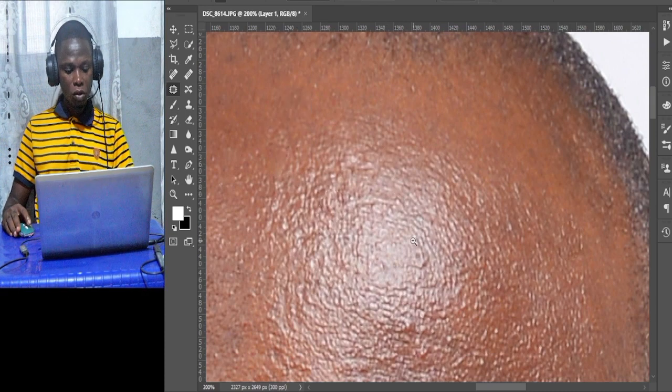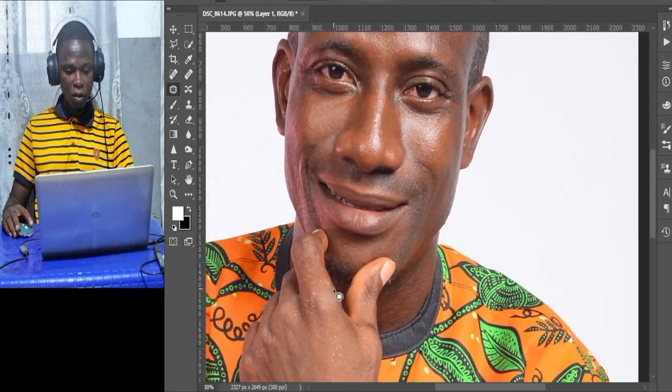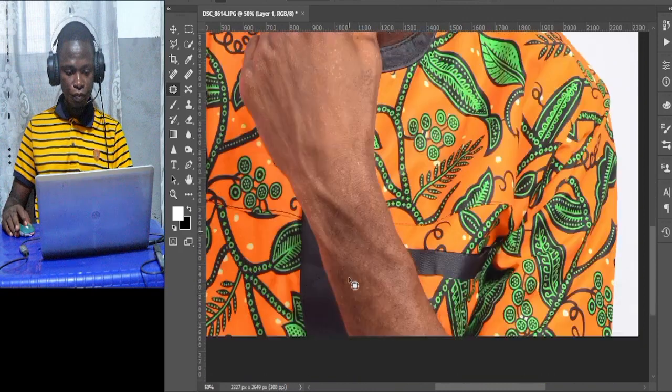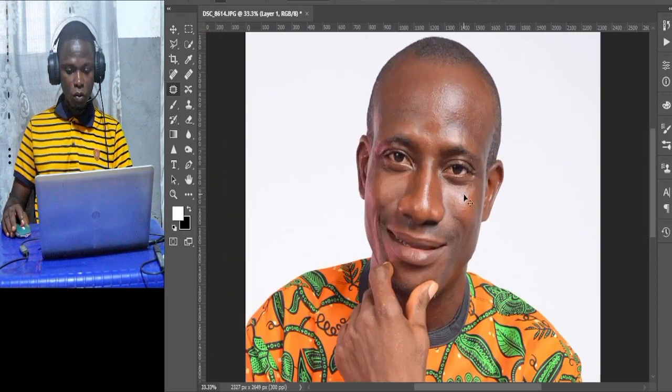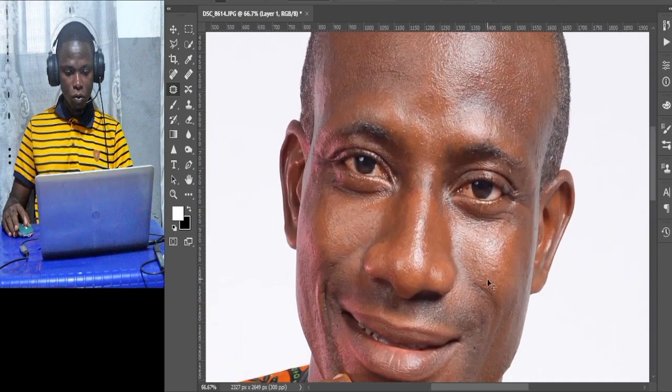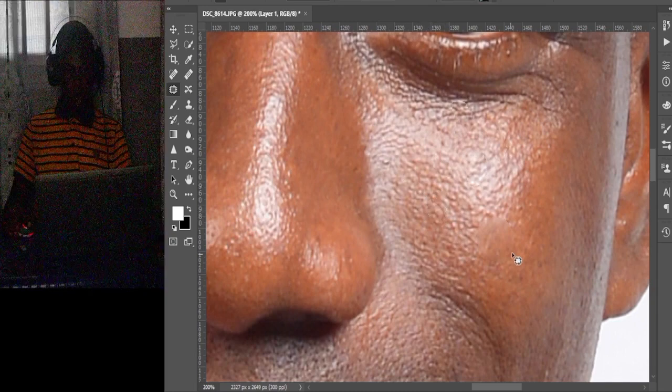You can use it not just on the skin, you can use it on any part of the picture itself, even in the background where you think you need to remove some dirt on the picture. So that's how to use the three different skin retouching tools. That's how to use them. So you see, gradually you do what you do, and that is it.